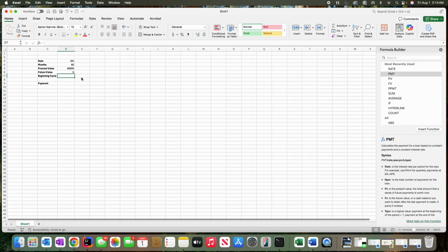And beginning cycle, this is something that Excel uses based on whether your payment is going to happen at the beginning of the month or the end of the month. If you're paying at the beginning of the month, then you want to put a 1 here. If you're paying at the end of the month, you want to put a 0. When Microsoft Excel calculates payments, if you leave this blank or don't fill in a value for it, it just automatically assumes a 0.